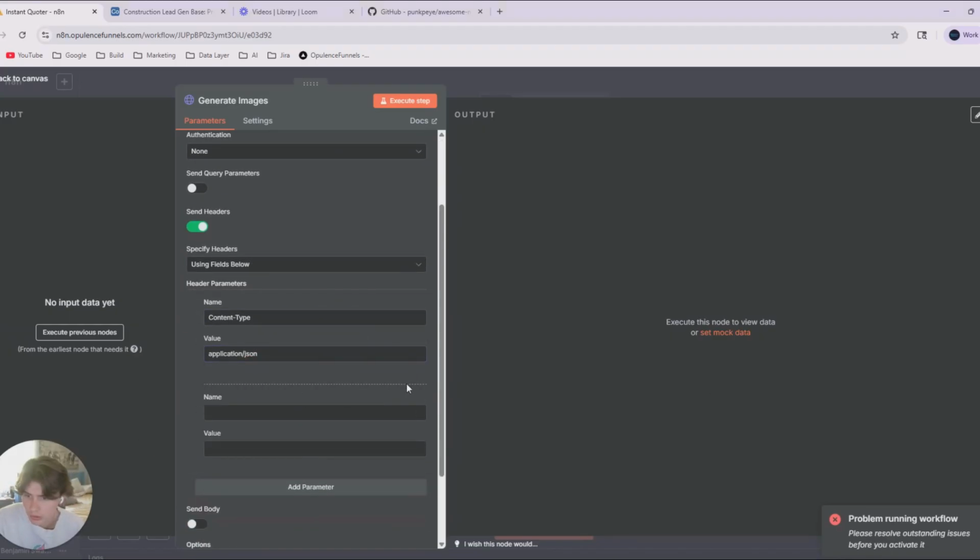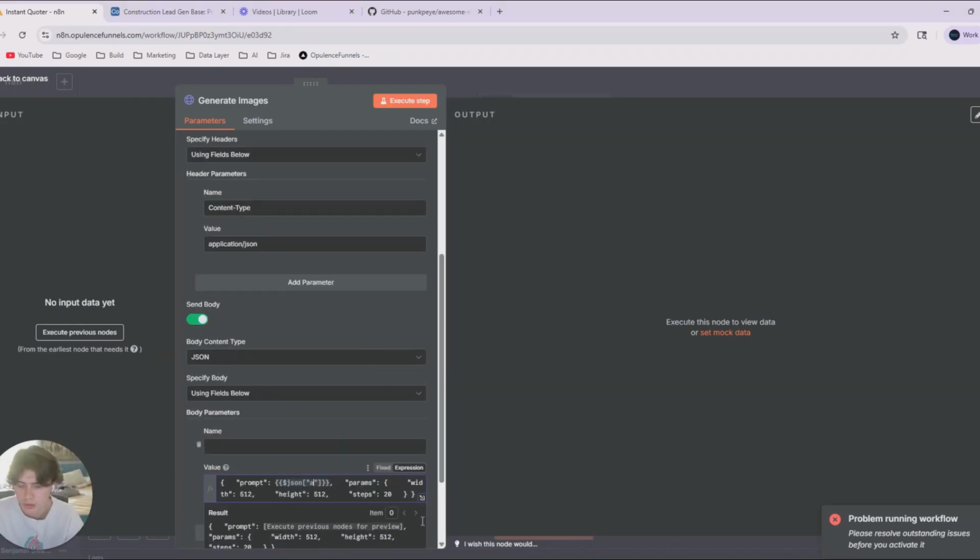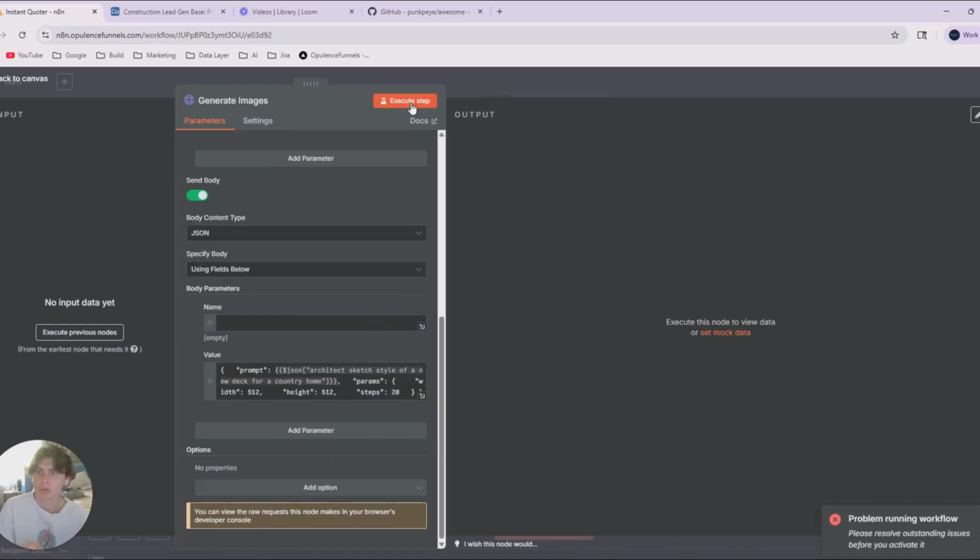I'd be very surprised if this works. Project description as a prompt: architect sketch style of a new deck for a country home. Yeah, I doubt this will work, but we'll see.